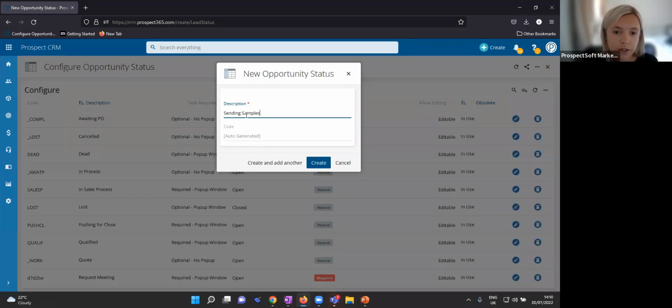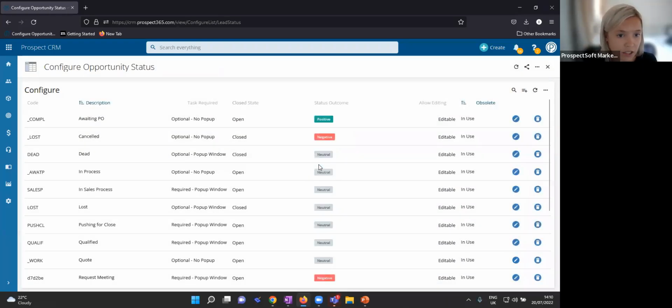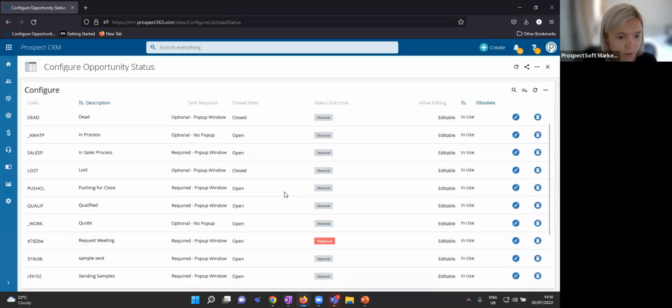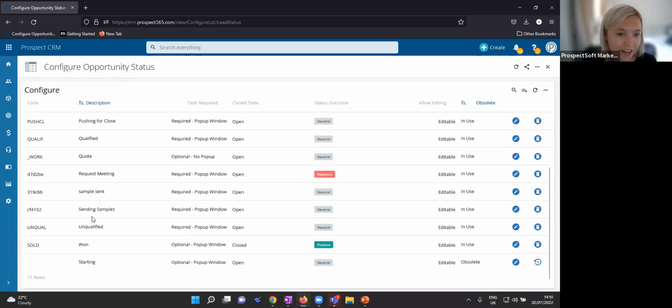Once you've typed out the description, you can simply click Create, and that will then go through and add that new opportunity status to the list that we see. It puts it into alphabetical order. So if you can't find it, just have a look through the list, and then you will. It's in alphabetical order. So there it is, just there, sending samples, the new one that we've just added.